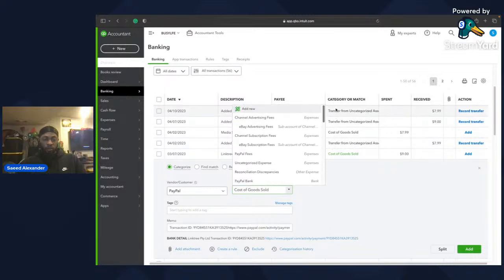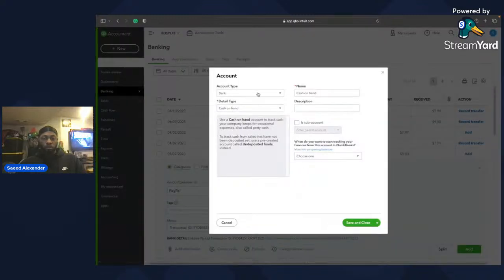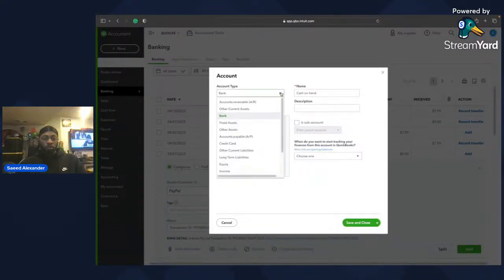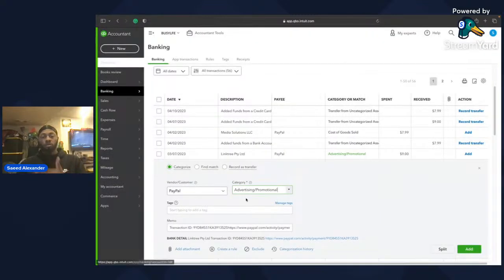Expense. So then you also have to come in here and do your expenses: bank, income, expenses, advertising, promotion. I'll keep that in there for right now. Operation. So anything that's your operation costs, you want to record it.